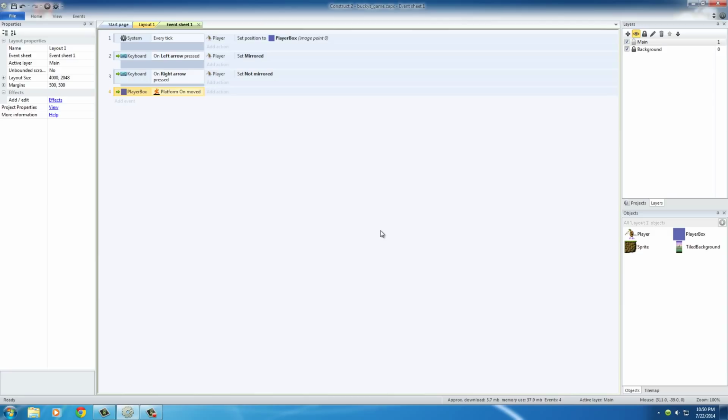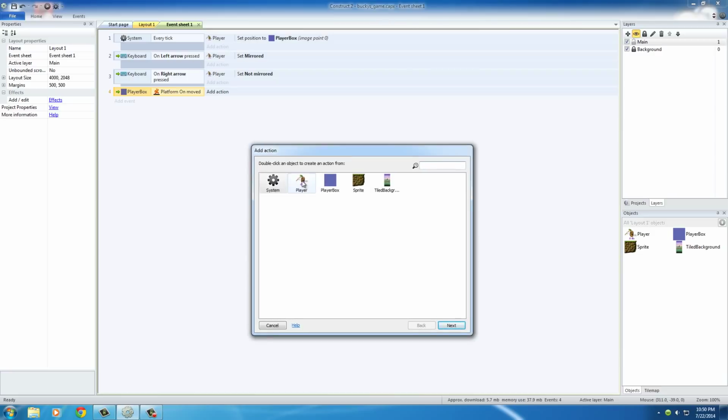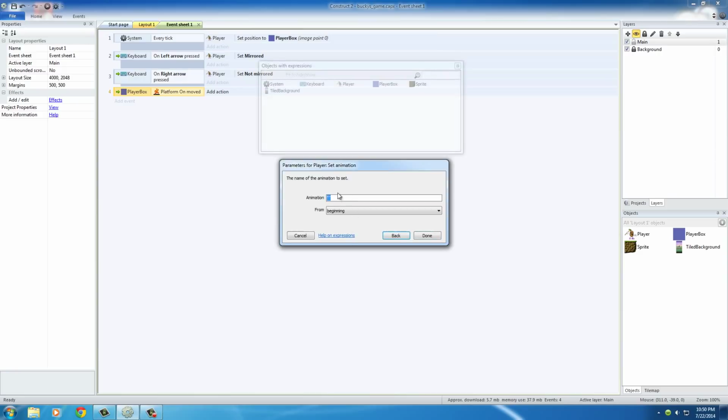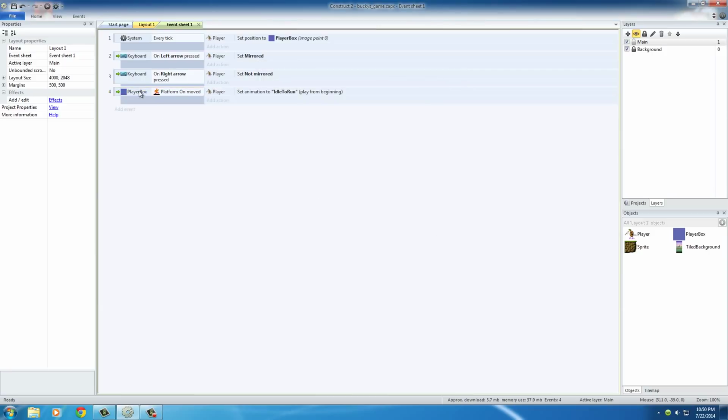Well, the first thing we want to do is set the animation to idle to run. So the add action in the animation is of course the player. This box is animated, it's always going to be a box. So once they start moving the box, start animating the player, and the animation for this is set animation. Here it is right here. And right now you just type in the name of the animation, and if you forgot, it's idle to run. And of course you just want to play from the beginning of the animation. So done. So basically whenever the box starts moving, set the animation to standing still to start running.